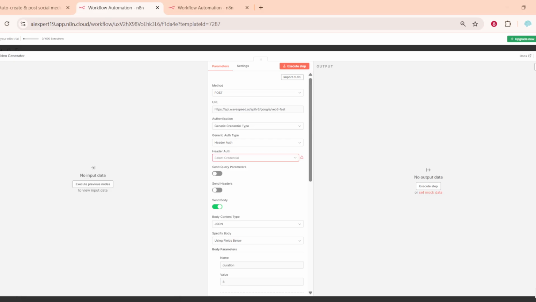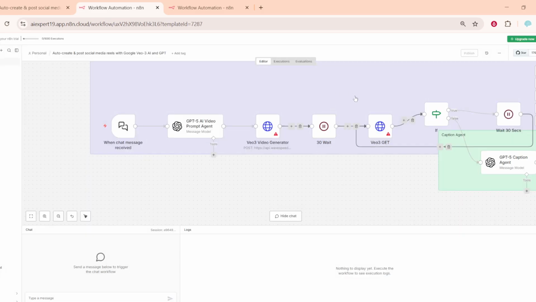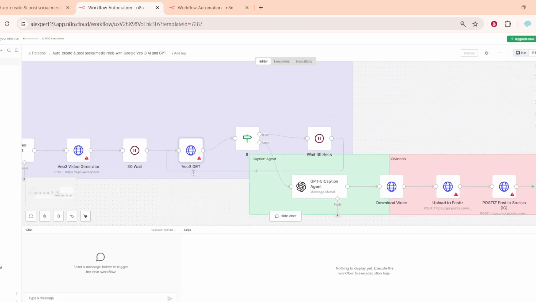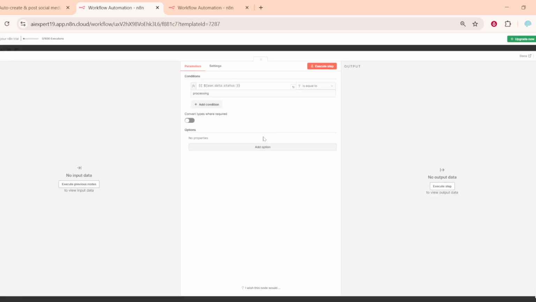After that, the Vo3 GET node checks on the status. Sometimes the video's ready right away, other times it needs another minute. This node fetches the current state and any available output. To keep things clean, an if node acts like a traffic light. If the video is still processing, it loops back to another short wait. If it's ready, we move forward to content polish.